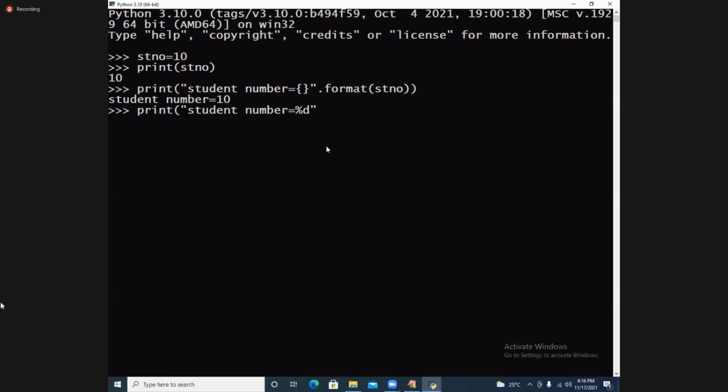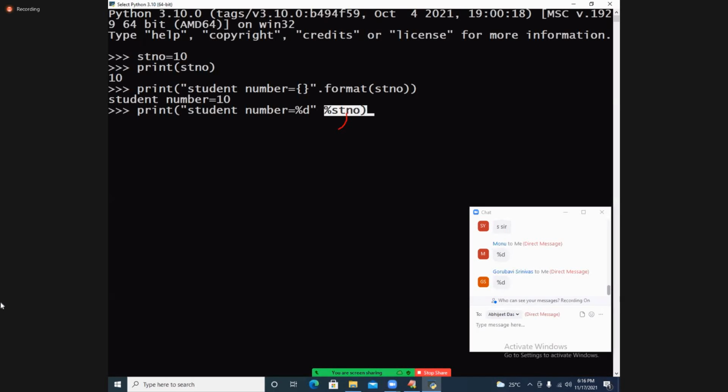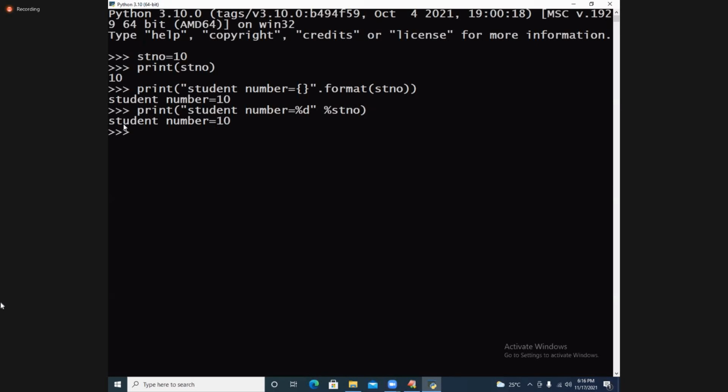Then, without a comma, you just write a percent of stno: the format specifier, and then that variable name with the percent. So that value will be substituted and printed in the percentage d place. So number is equal to 10. We got number is equal to 10. I hope that you are following me.